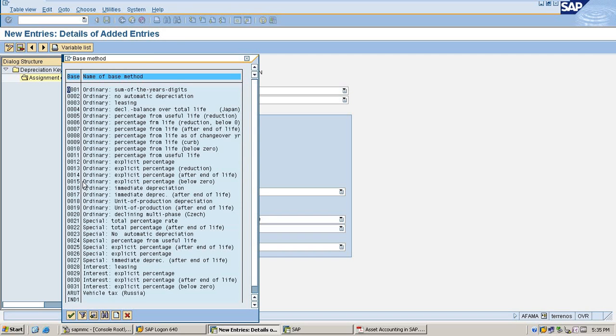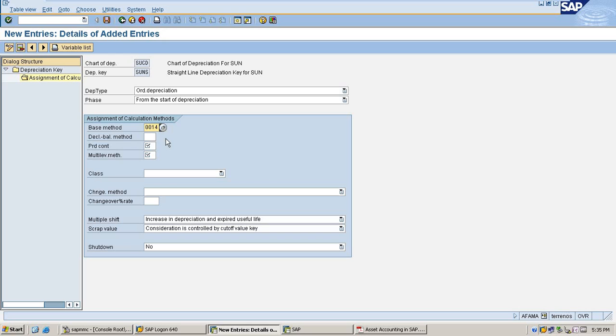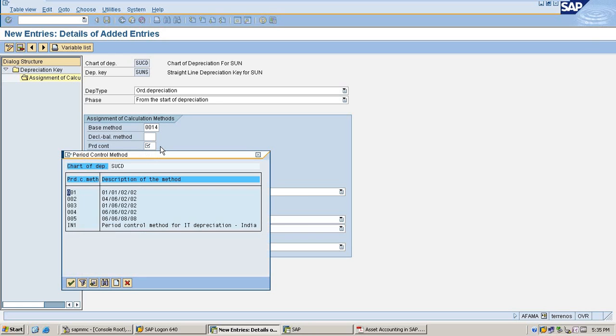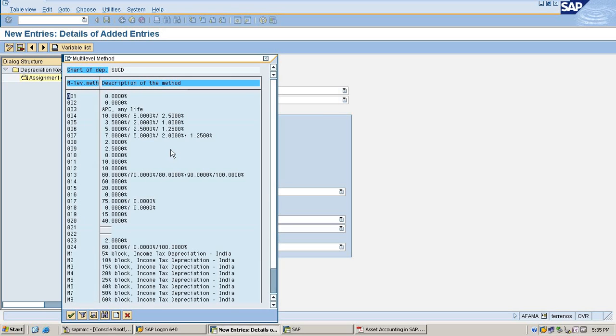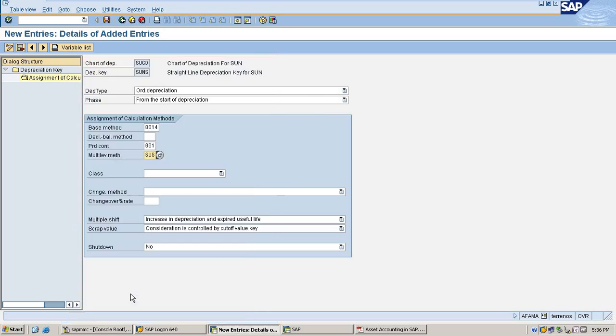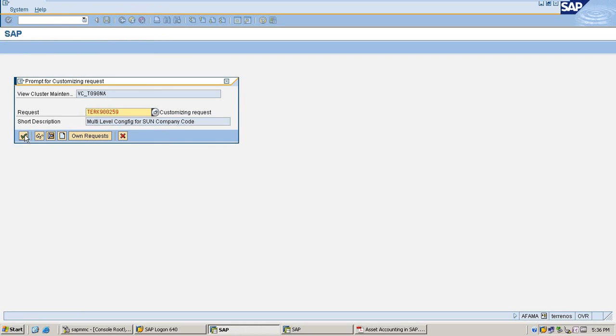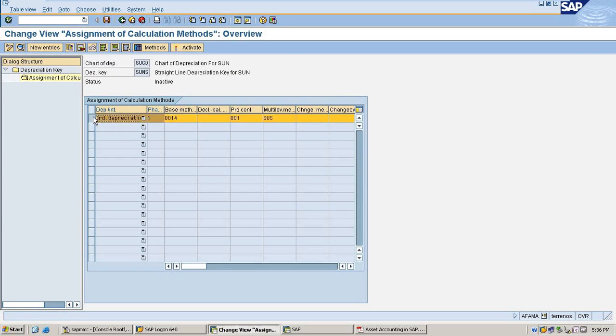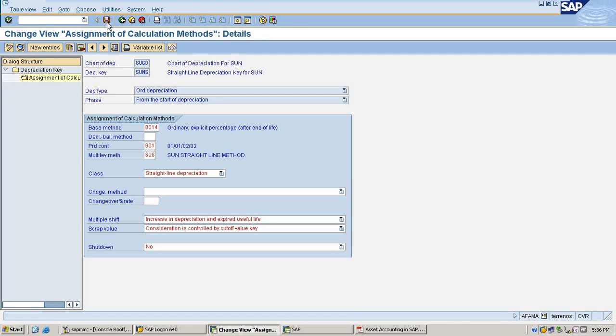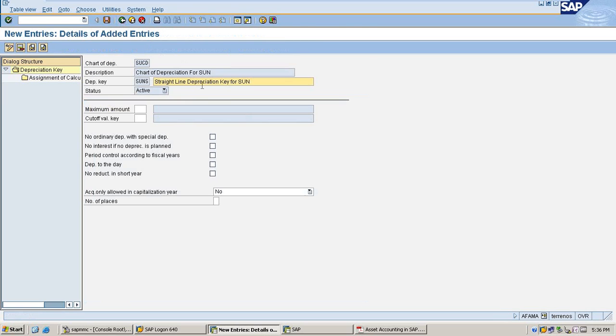So here we have selected 14 for calculating ordinary depreciation. Period control method I'm selecting as 1, and multi-level method I'm going to maintain for my straight line method. It will calculate 10%. So straight line depreciation. Just save it. Once this configuration is over, you have to activate this depreciation key. Save it again and come back.